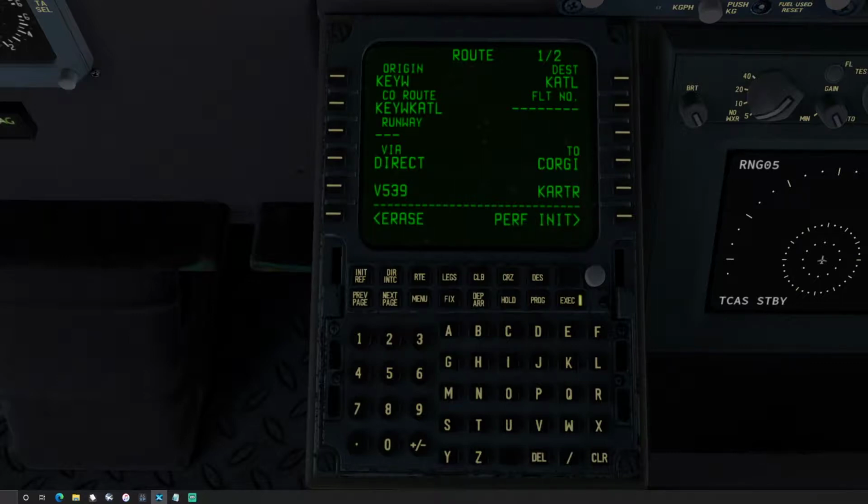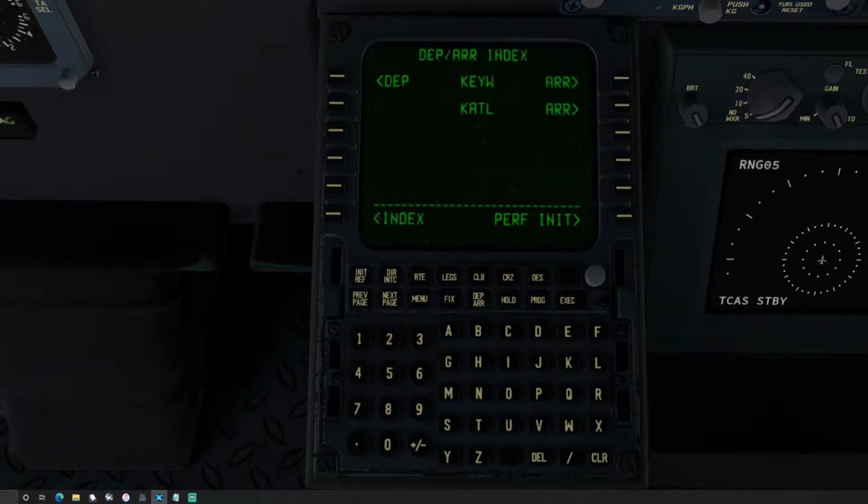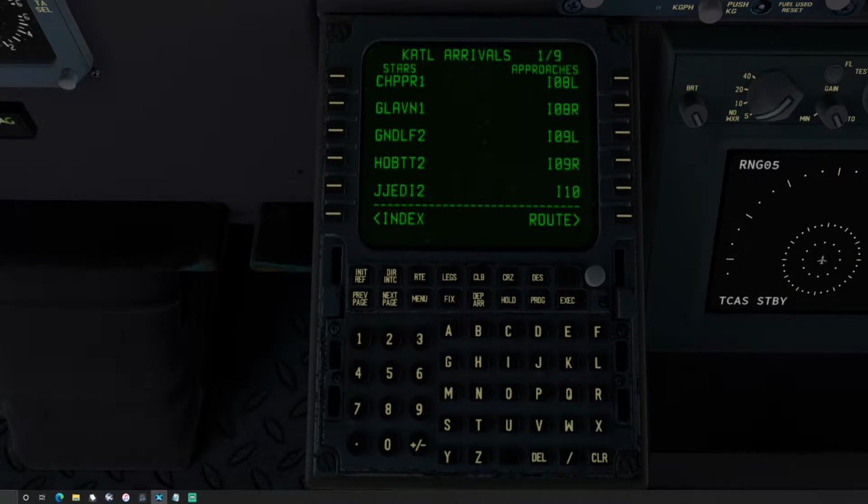activate that, hit execute. Now you have to enter your departure and your arrival separately. You don't have that. So there's that runway 9. We'll go ahead and add that. There is no SID coming out of Key West, or else you'd be selecting that if you're at a different airport. We'll execute that. Go to Index, Arrival, and here's all your STARs.